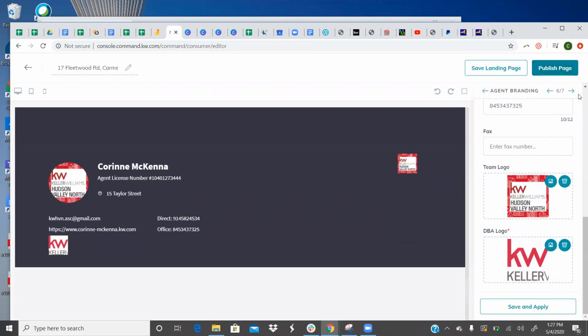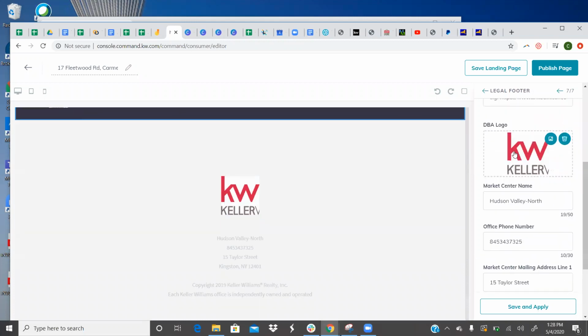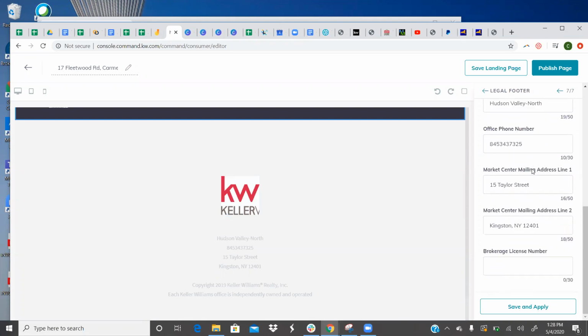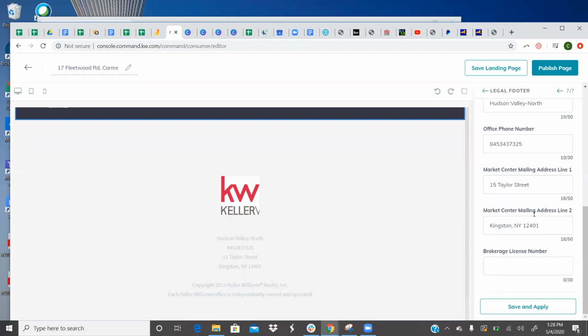And then you go on to the next widget, the legal footer. So ensure that all the fields with the little asterisk are filled in. The doing business as logo, Hudson Valley North, office phone number, etc., brokerage license number if you want to include that, not necessary. And then save and apply.